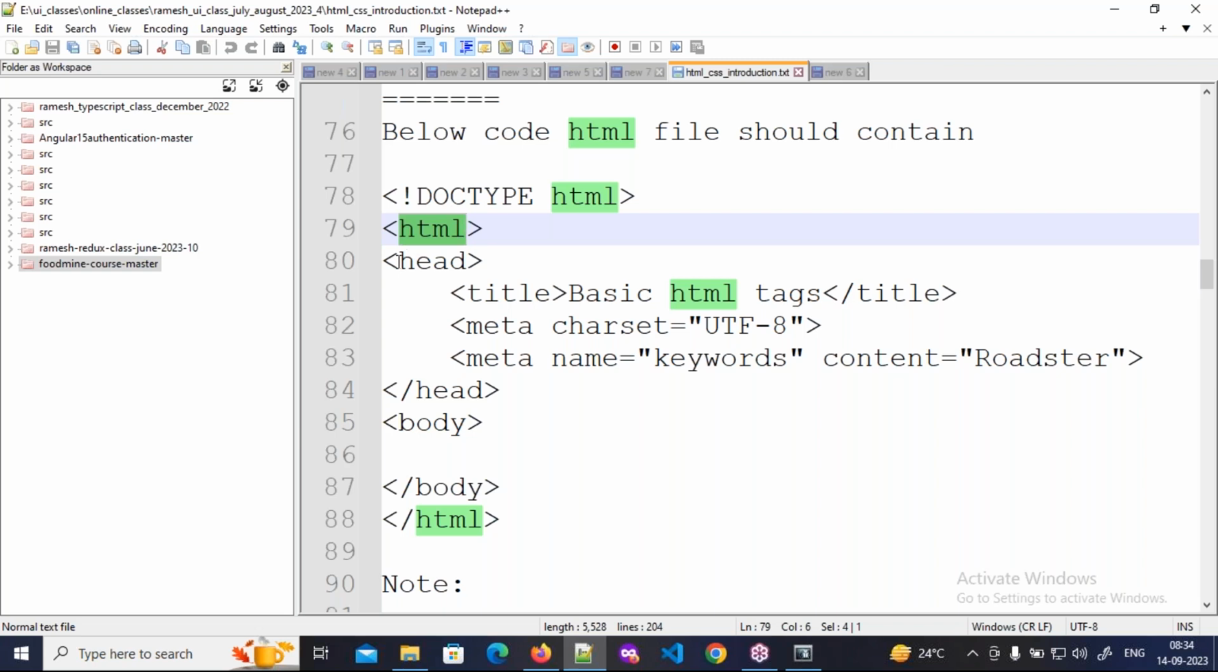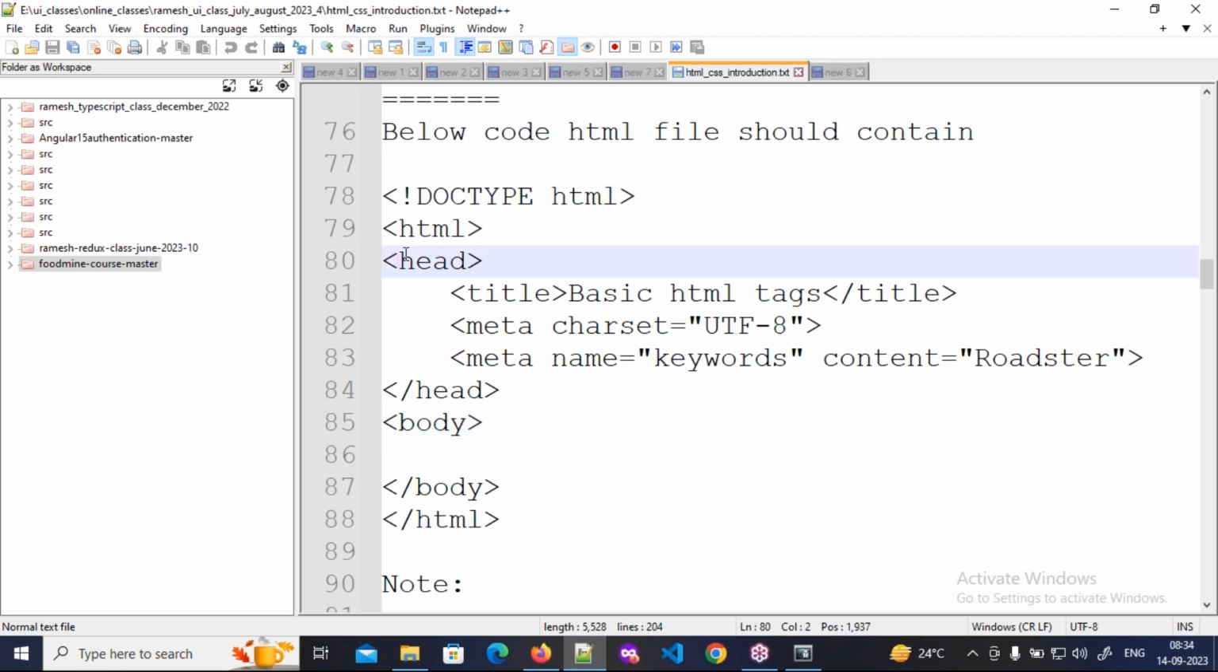In the same way, here also it is head tag and body tag. Okay, right. Then what is the purpose of the head tag? So in the head tag, we need to provide some other information related to our web page.